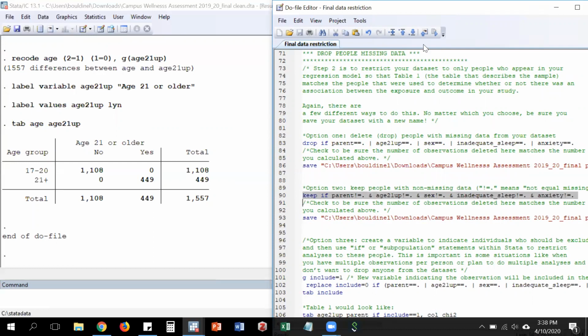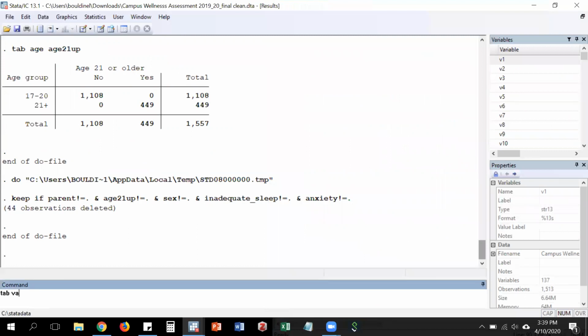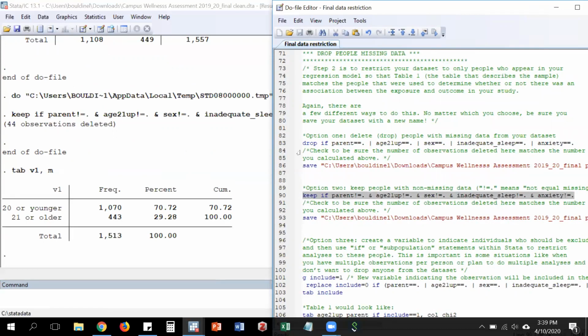So now if we run our keep statement, it still tells me how many it deleted. It doesn't tell us how many it kept, but it's still the 44. So if I do tab V1 with missing, again, we still get 1,513. So these two options bring you to the same place as long as you've written all the code correctly. Whichever makes more sense to you is fine.